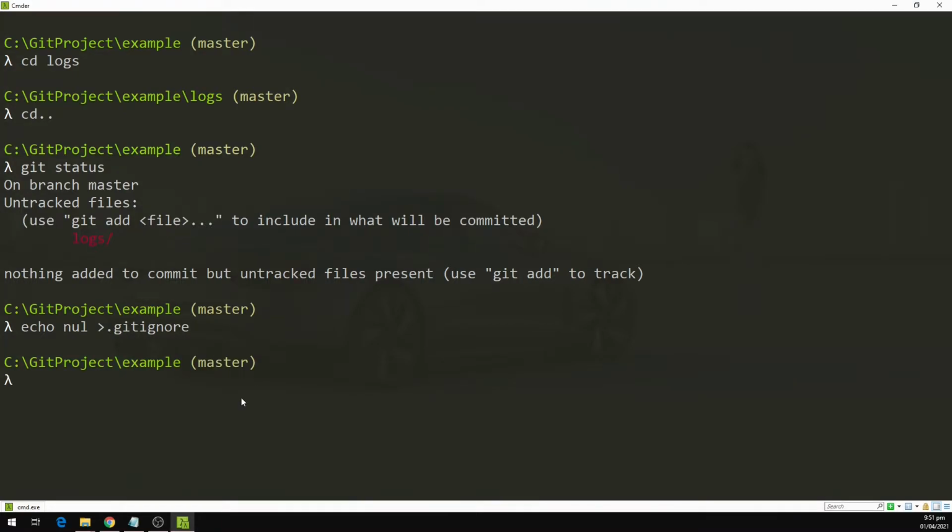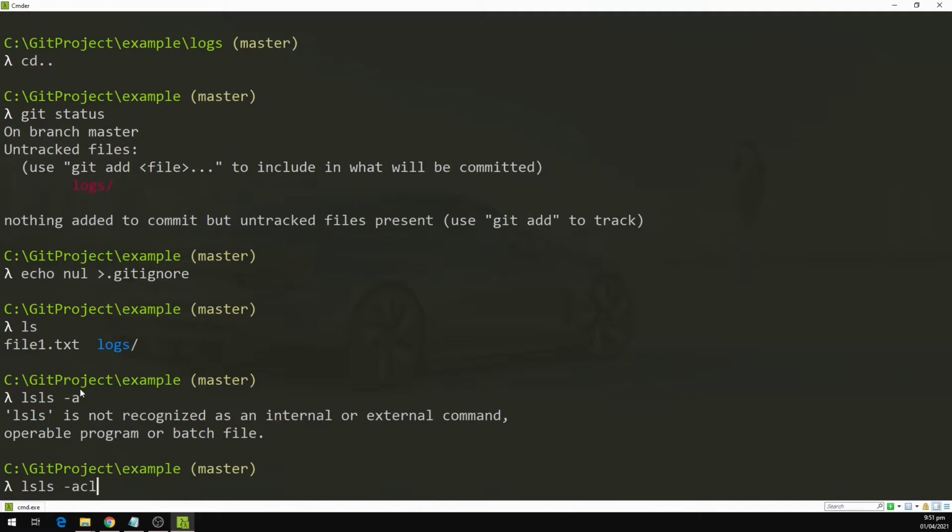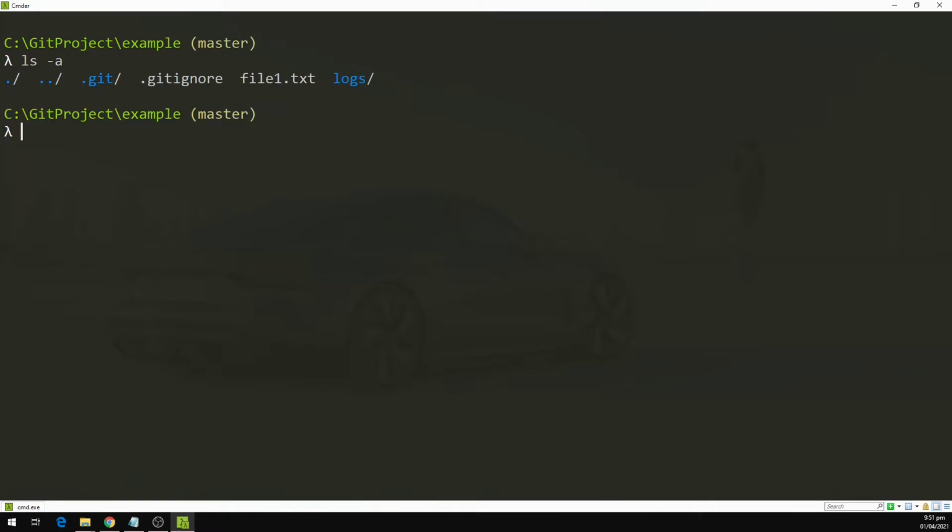Now we are going to type ls to list the files inside of the project, ls -a actually. Oops, sorry. I'm going to clear the screen and I'm going to type ls -a. Here we can see we have the .gitignore file inside of our project's root directory.